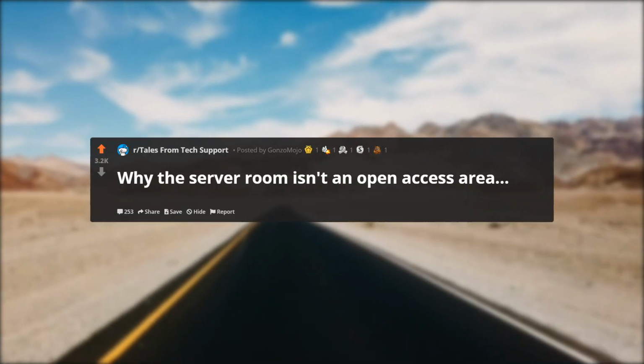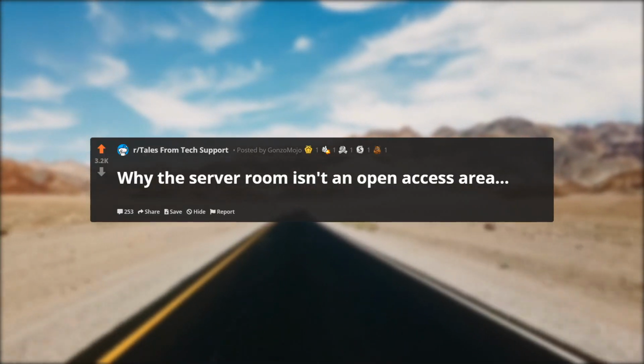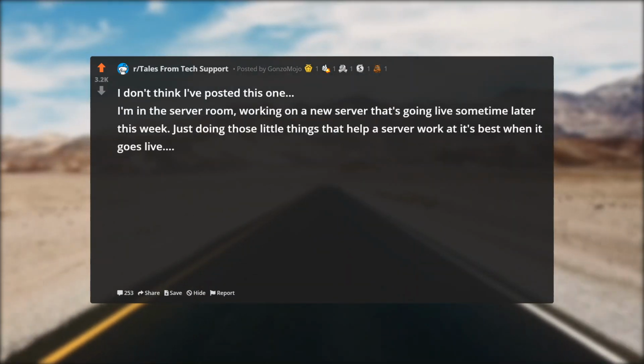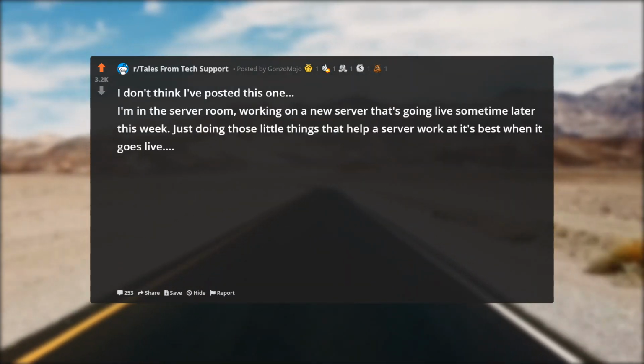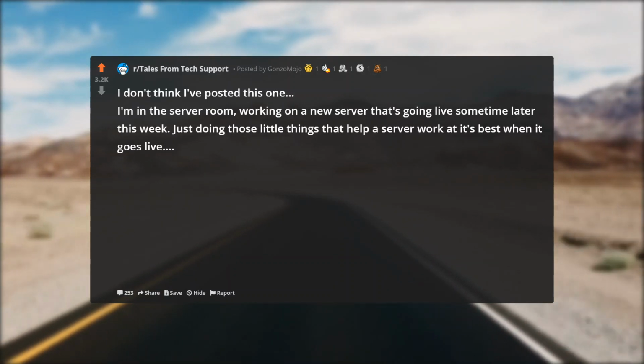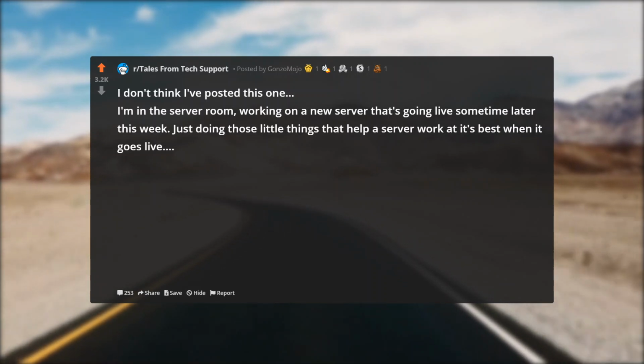Why the server room isn't an open access area? I don't think I've posted this one. I'm in the server room, working on a new server that's going live sometime later this week. Just doing those little things that help a server work at its best when it goes live.